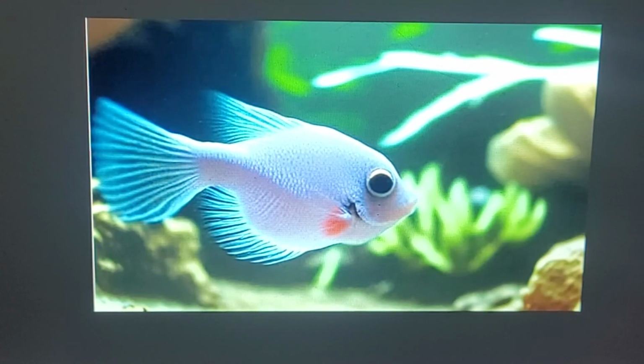But this was an electric blue ram, and I think it's cuter than our electric blue rams. Look at that big old eye. Cute.